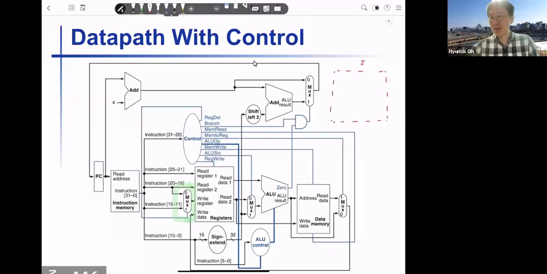Okay, so last time we looked at the immediate instructions, like addi and branch equal and load store instructions. Okay, so we will look at this addi instruction a little bit.